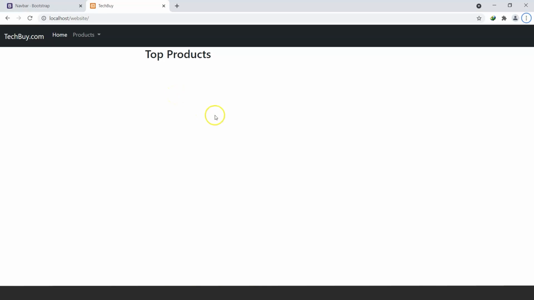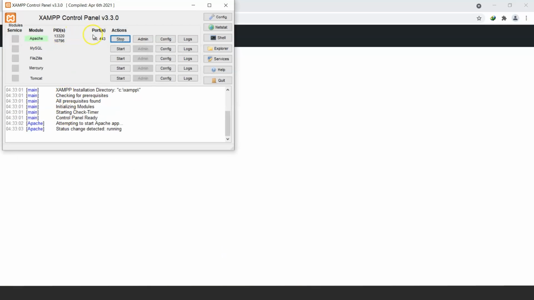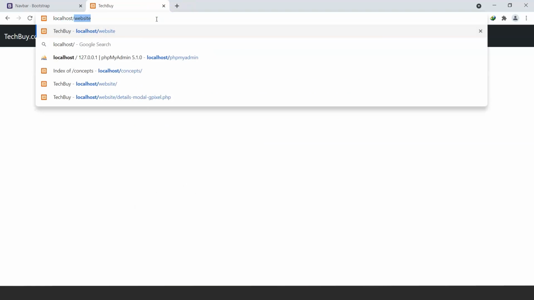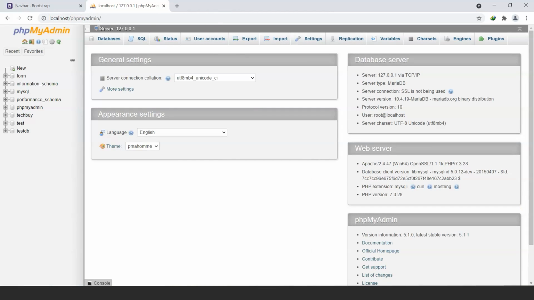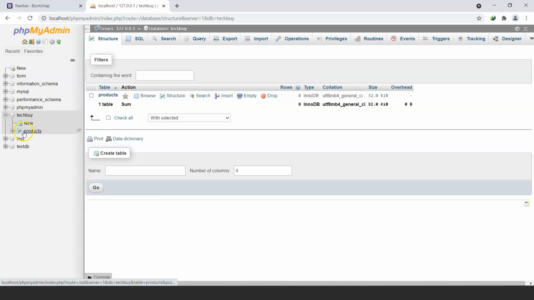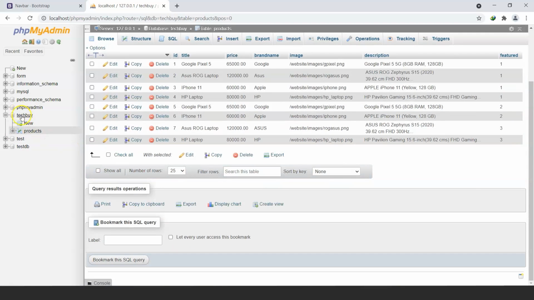Now to create the database, just go back to the XAMPP control panel and start the MySQL Server too. Now here type in localhost phpmyadmin, and you can see you are now redirected to the phpMyAdmin control panel where you can create different databases. So as you can see, I've already created a database named TechBuy, under which I have got another table that is products with some data here.